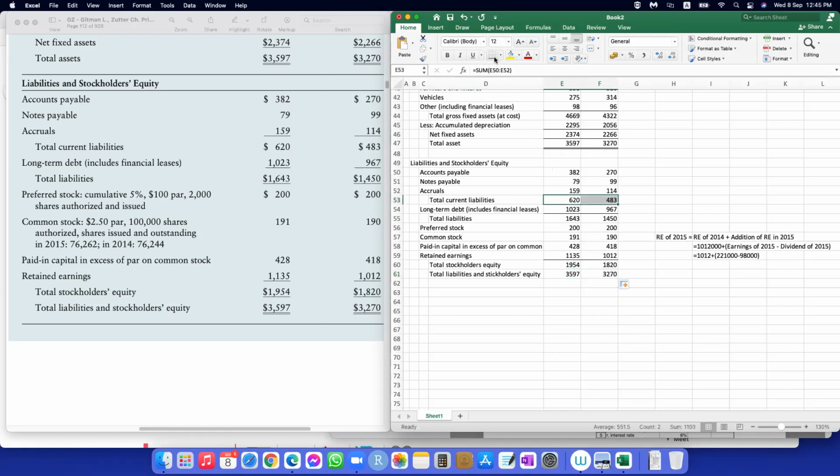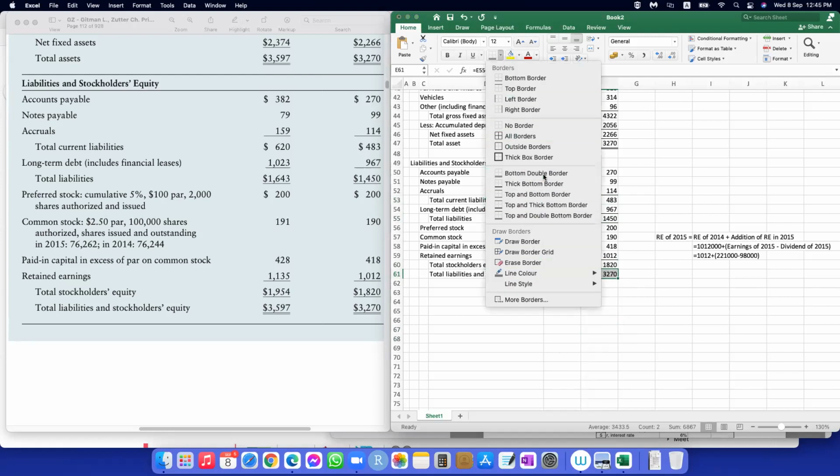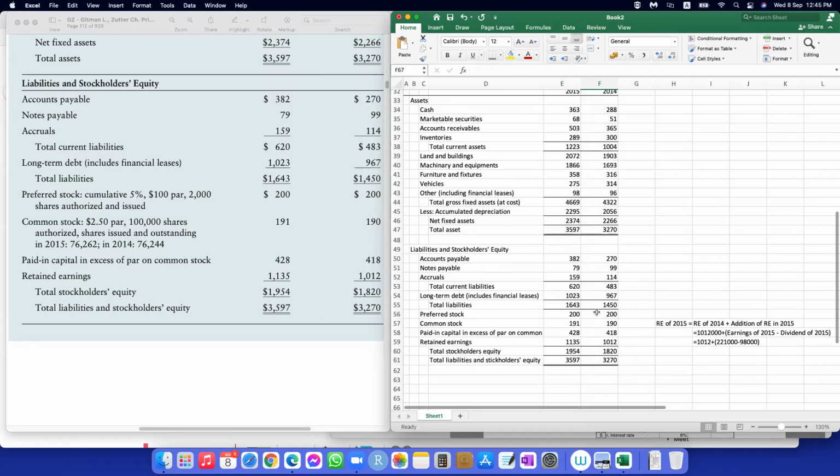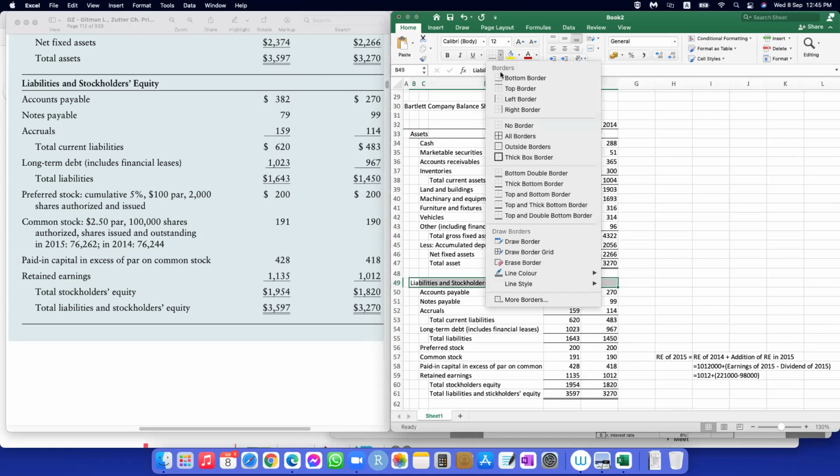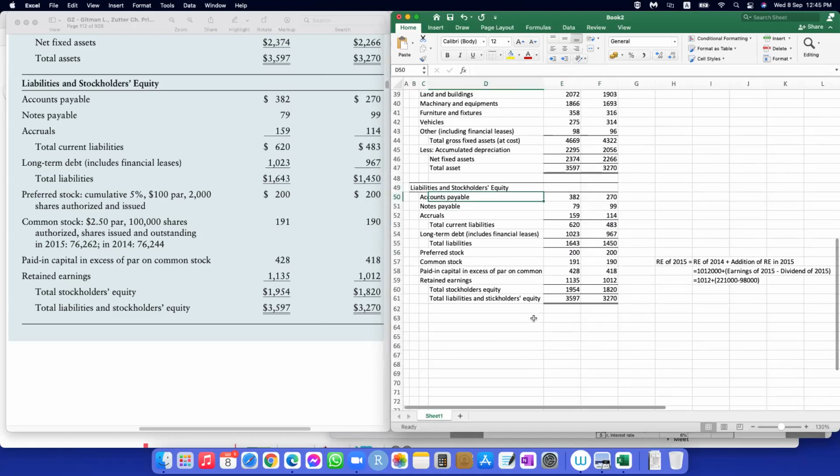Actually, this one should have underlined, also underlined, and this one should be double underlined. Okay. So you can see that we have actually done the balance sheet.